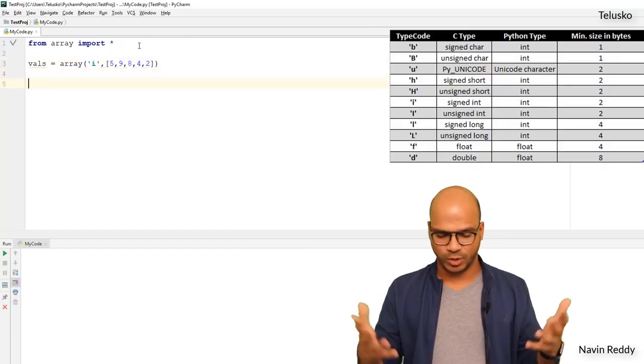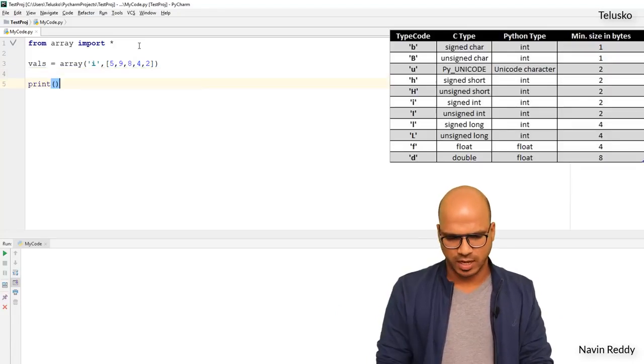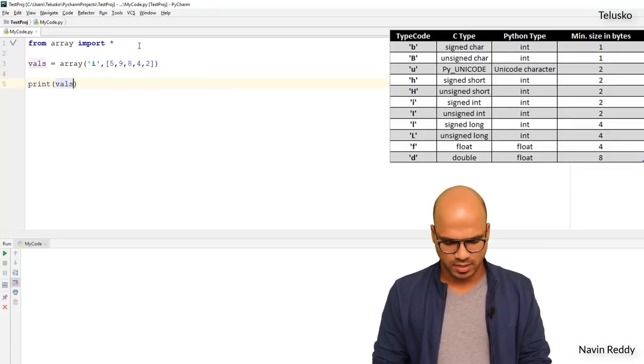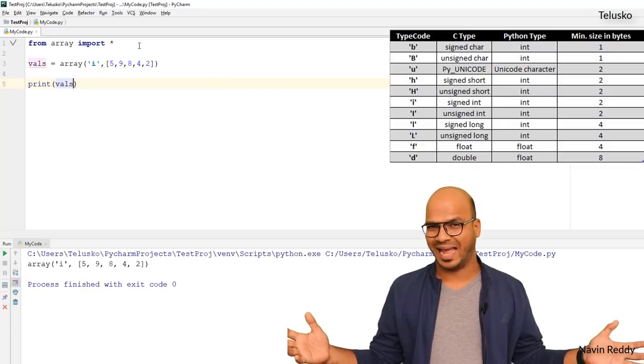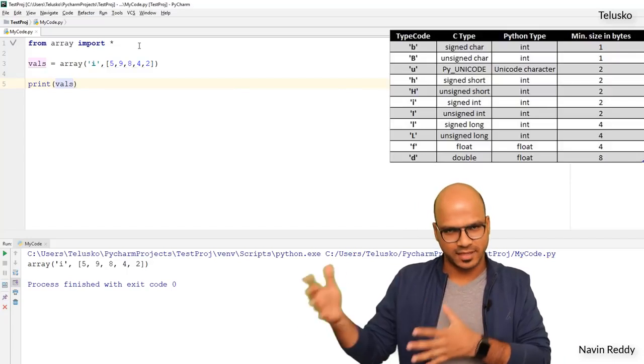And once you've got this array, you can print it. And how do we print it? It's very easy. You will say print, and you will print the values here, we'll say vals. Now if I run this code, you can see we got an array. It's so simple, right? You can see it is printing array of type int, and then we got the values.